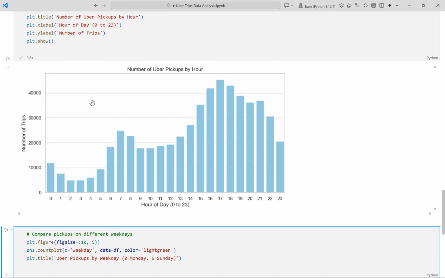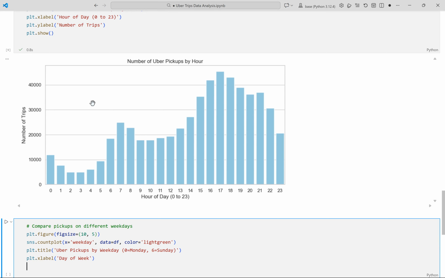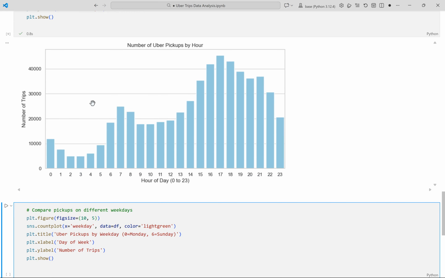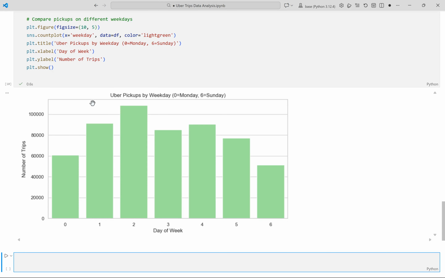We make it clear that 0 means Monday, 6 means Sunday. We label the vertical axis for the number of Uber rides. Display the chart in our notebook. Running the cell now.